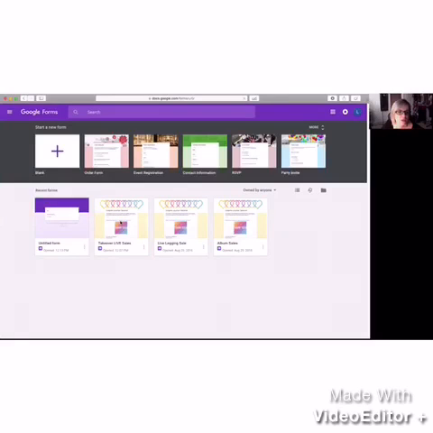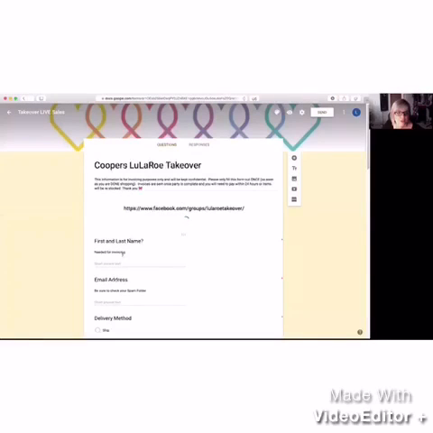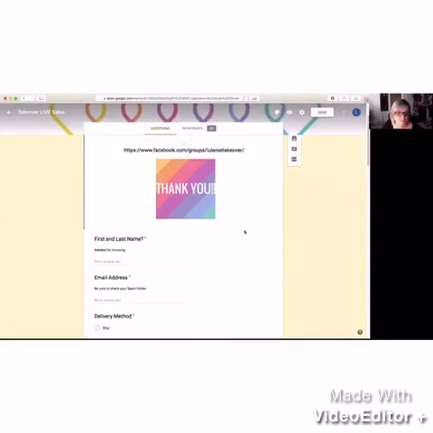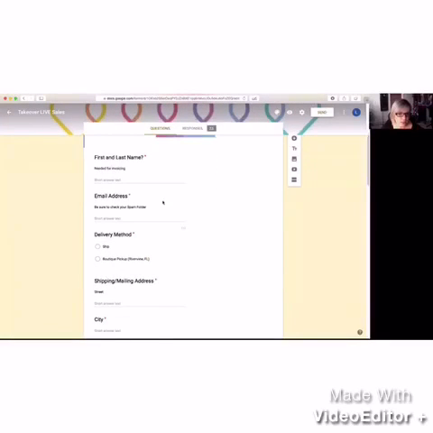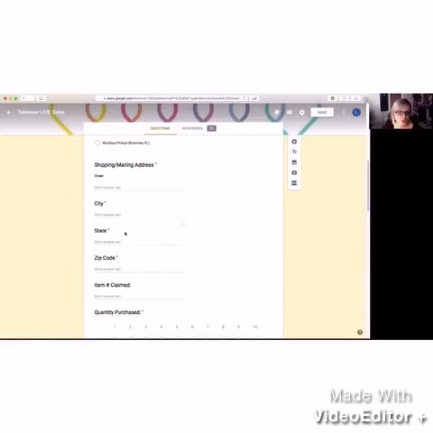So we can do our live sales, and this is what it will look like. First and last name. I put a little note on each one that it's needed for invoicing. I have our group link here. Email address, delivery method. If you want to allow people to pick their items up, you can add in boutique pickup, shipping and mailing address. Make sure you got your state in there. I forgot to add that the first time around.